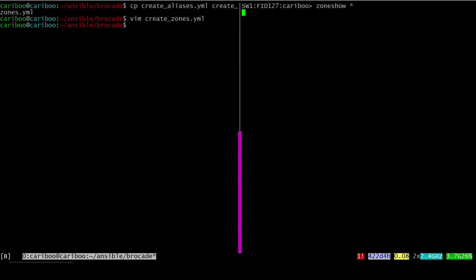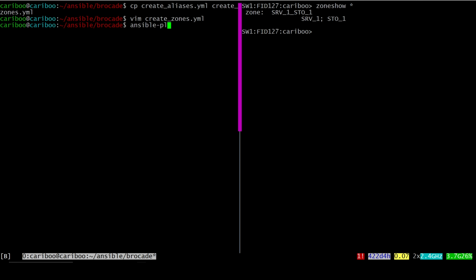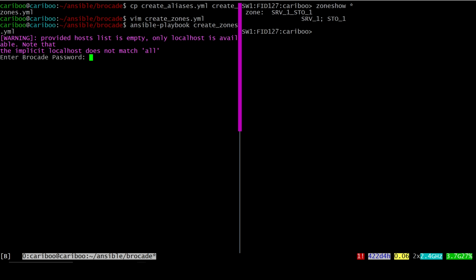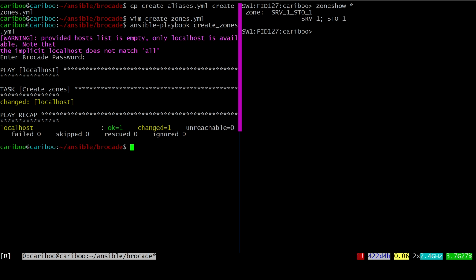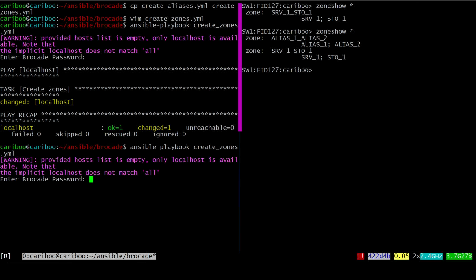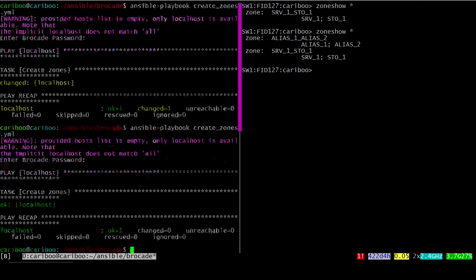Let's remove the second one, save the playbook. We can see that the zone we're about to create doesn't exist in the switch. Let's run the playbook, enter the password, and we can see that some changes were made. And if we look in the switch, we see that our new zone is now present. If we run the playbook again, no error, and we see that no change happens.